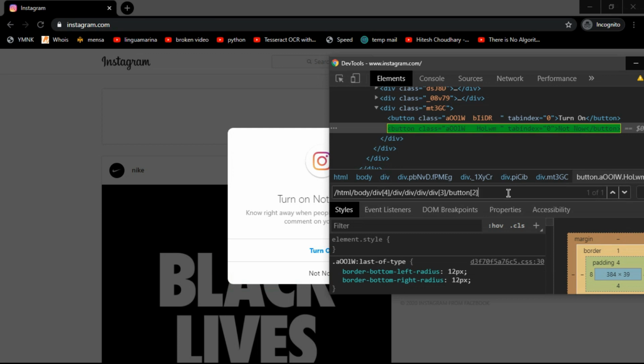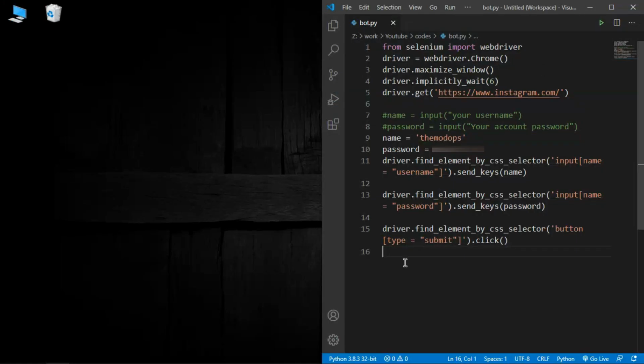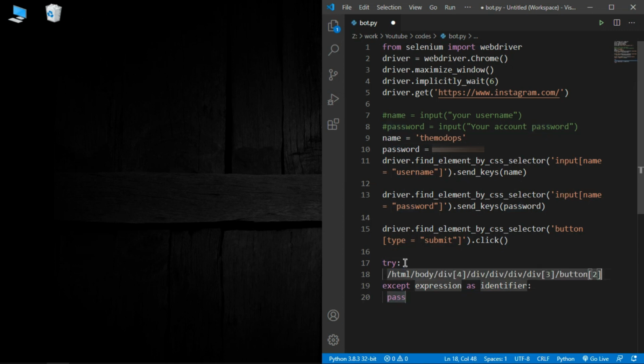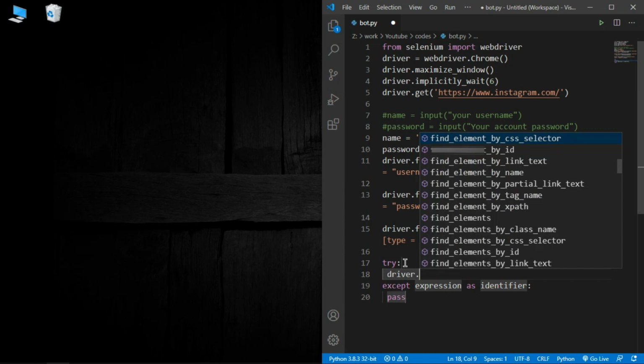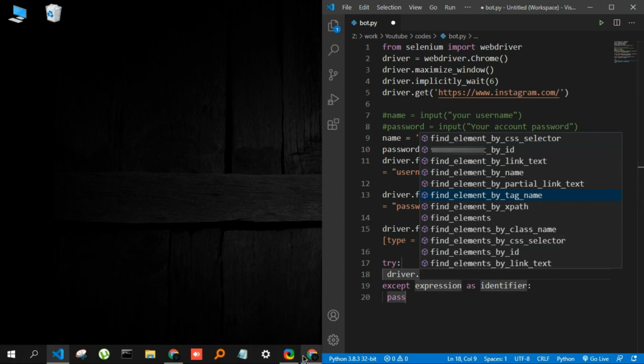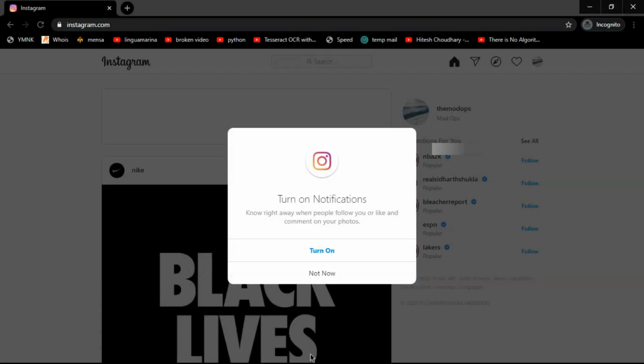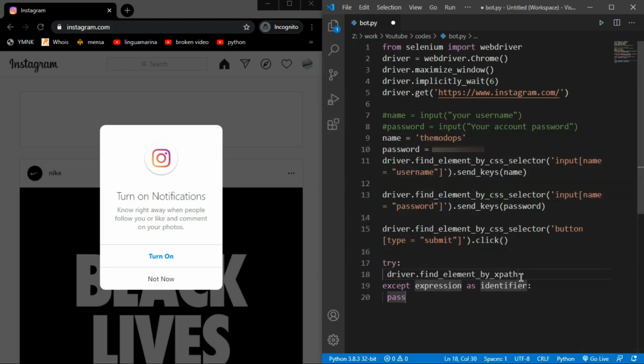So I will be using the XPath of this thing. Now over here there is some error that I found when I tried making this bot before recording this video. I found out that there is a small exception over here. Sometimes it parses different elements, like the XPath for that Not Now button changes sometimes. So I will be using a try and except block over here.